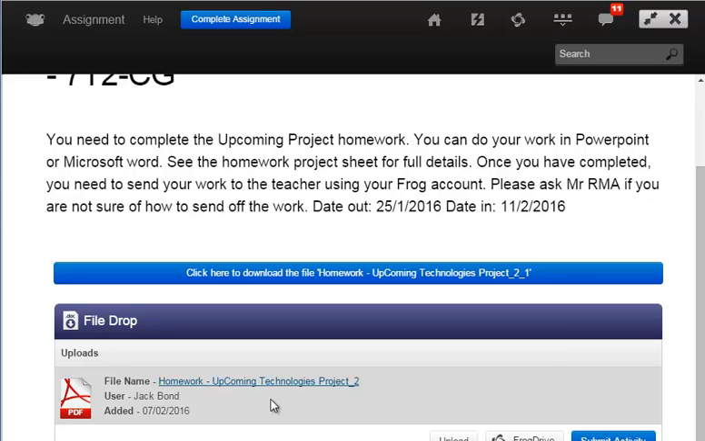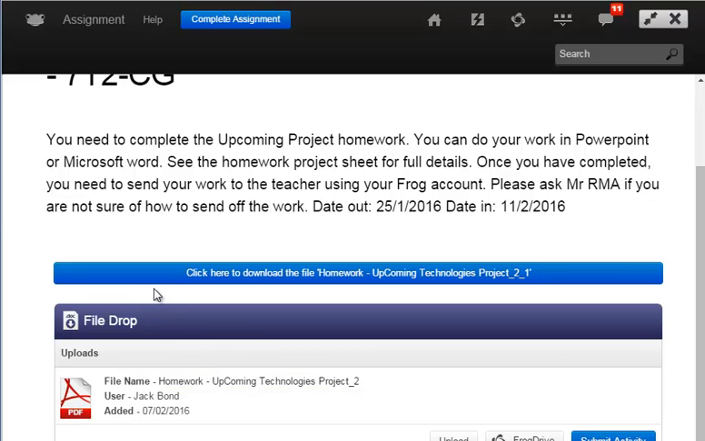When you know you've uploaded the file, that is, it's on the computer here, now you need to send it to your teacher by clicking on Submit Activity. You can also click on here, complete assignment. Complete assignment also will do the same thing. So I'm not going to submit this because I have not really done it.